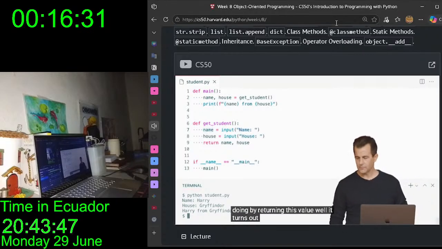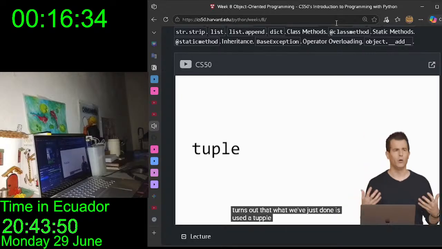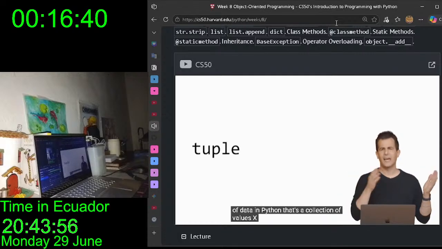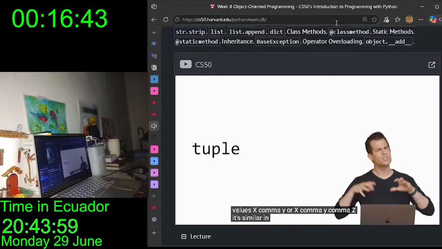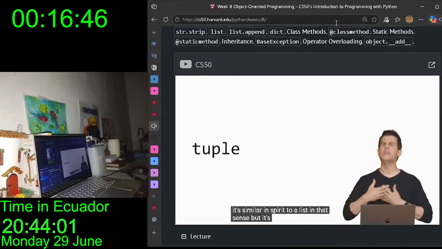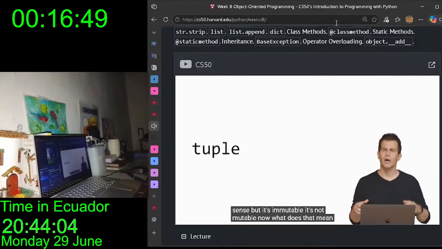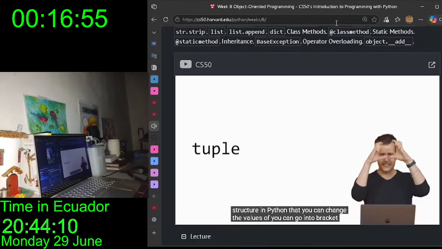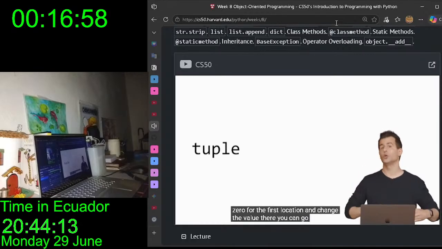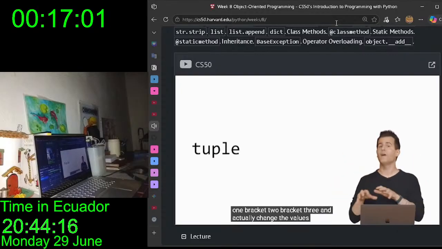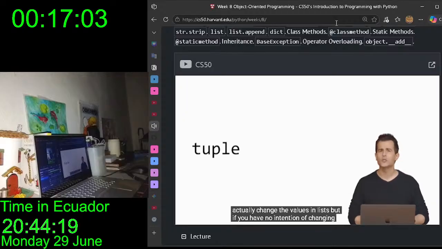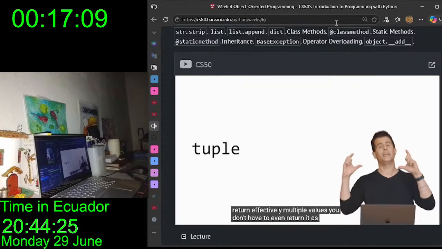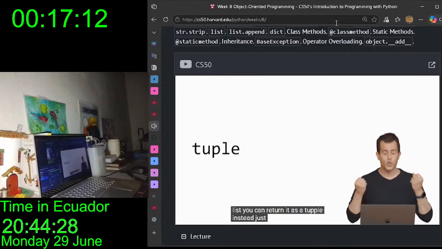Well, it turns out that what we've just done is used a tuple. A tuple is another type of data in Python that's a collection of values, x comma y or x comma y comma z. It's similar in spirit to a list in that sense, but it's immutable. It's not mutable. Now, what does that mean? A list, as we've seen it before, is a data structure in Python that you can change the values of. You can go into bracket 0 for the first location and change the value there. You can go to bracket 1, bracket 2, bracket 3, and actually change the values in lists. But if you have no intention of changing the values of variables and you want to return effectively multiple values, you don't have to even return it as a list. You can return it as a tuple instead, just by using a comma.